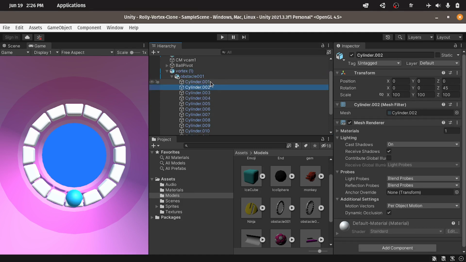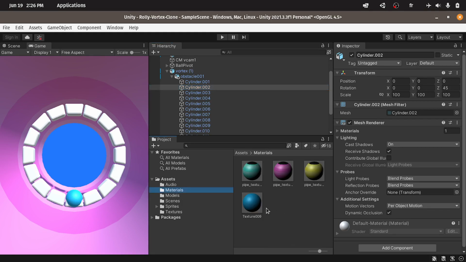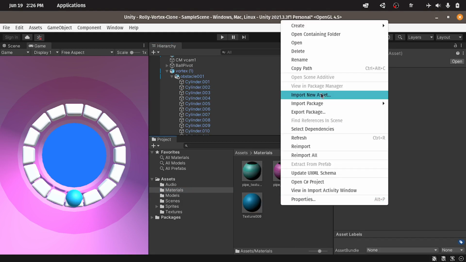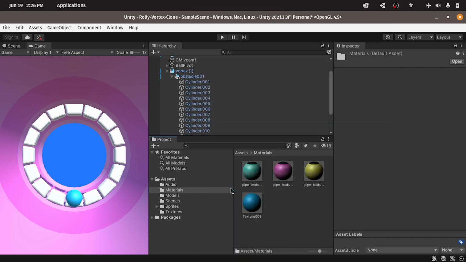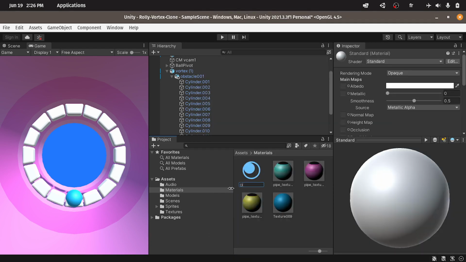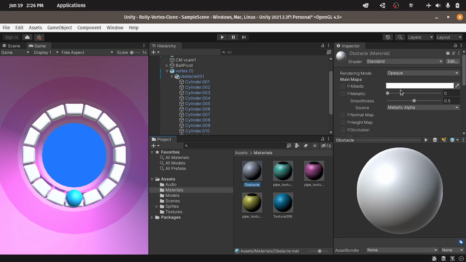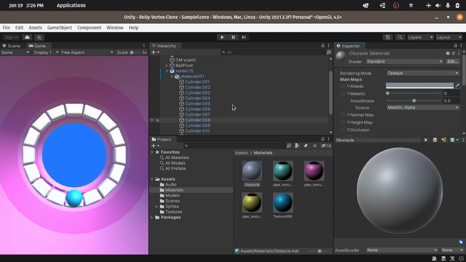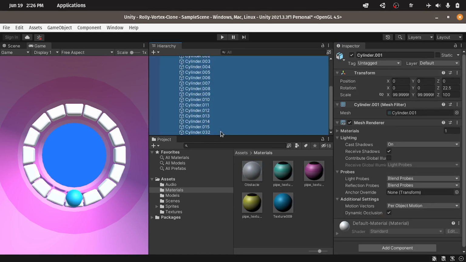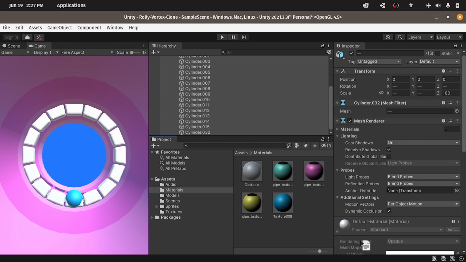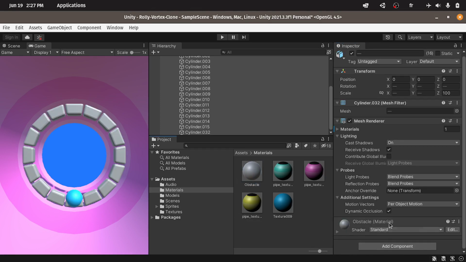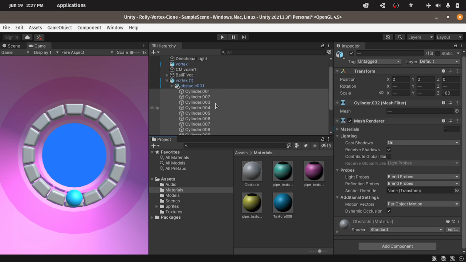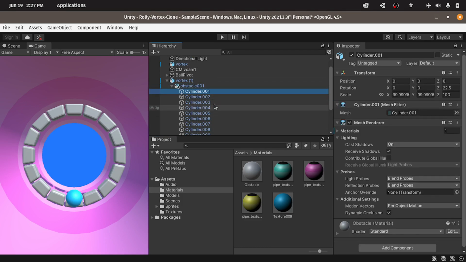Of course, we can change the material of these chunks, which are these objects. That is called cylinder. Under the materials folder, I'm gonna create a new material using right click, create, then material, and let's call it obstacle. And from the inspector, we can change its color to any color, like a gray color. Then we can select all of the chunks. Then let's drag this obstacle material to the inspector, and that will apply it to all of the elements. Now we can disable some of these to create different kind of tiles. I'm gonna disable these by unchecking this check mark.